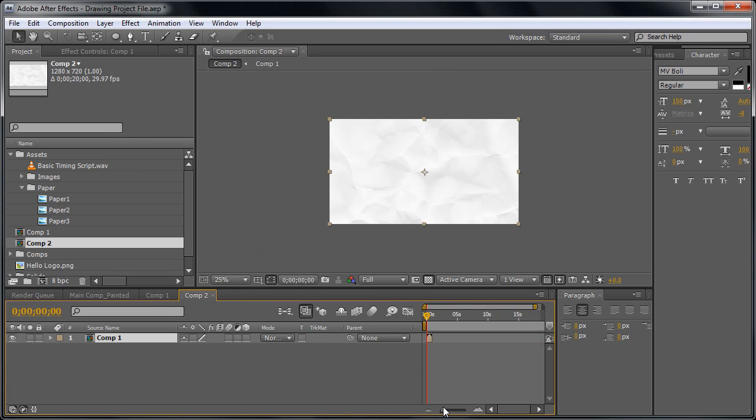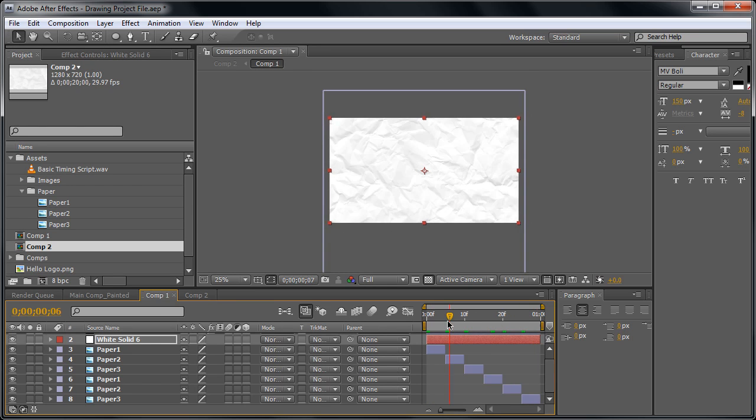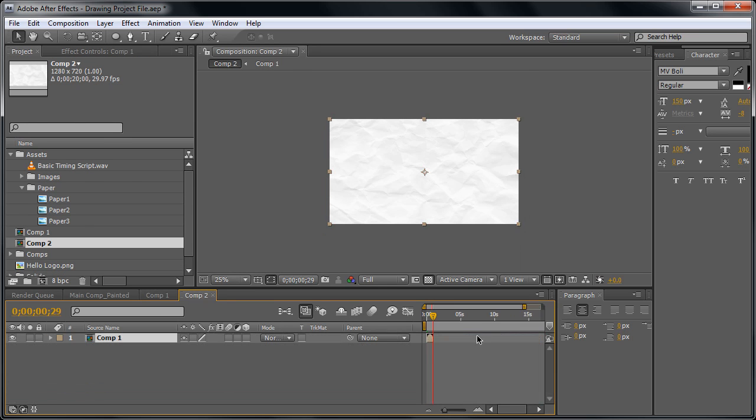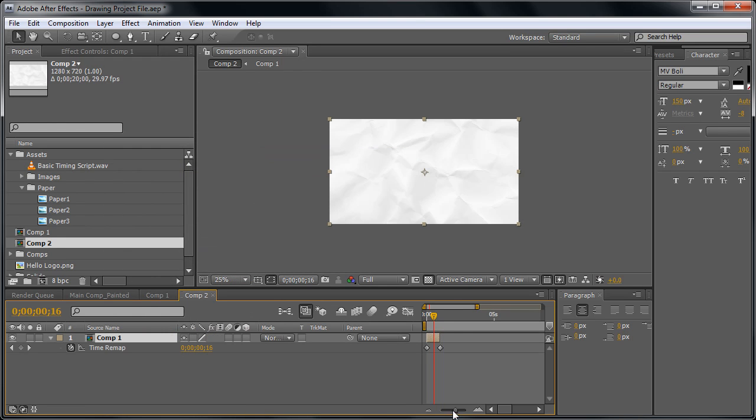And all right, so you can see it's pretty small since it's not very long at all, like 30 frames. And so what we're going to want to do is apply, I could just copy and paste this as well and stair step that, but essentially we're going to right click time and then enable time remapping, and that sets a keyframe at the beginning of the comp and at the end of the comp.